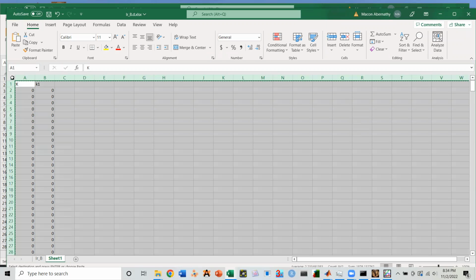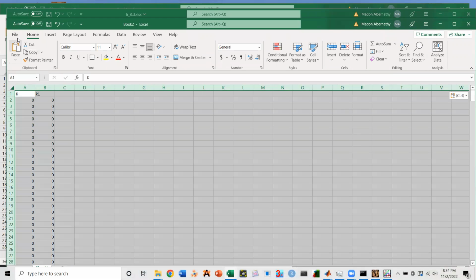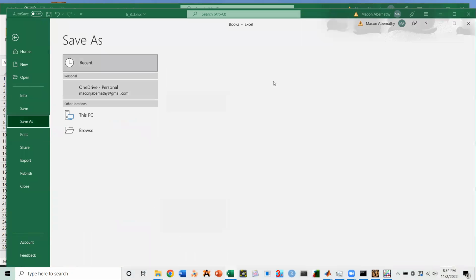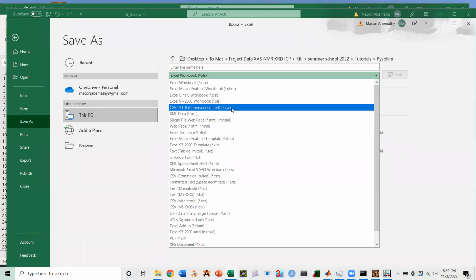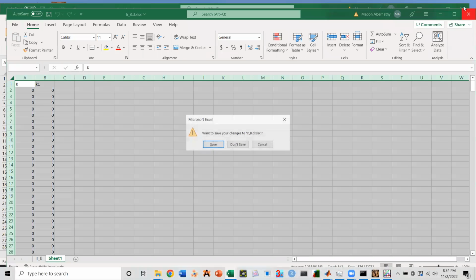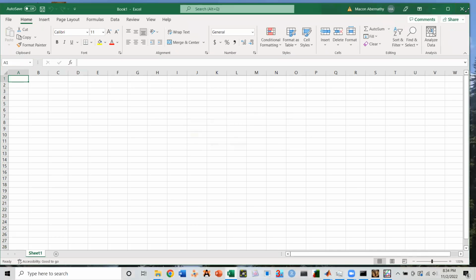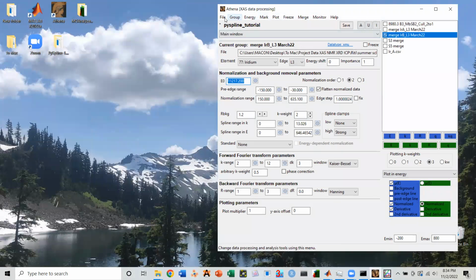Next, I'll just grab it again. I'm going to put it into another new sheet. And this time I'm going to save it as a CSV file. So there we are. We'll just call it the same thing. And there we go. So I'm going to close these, don't save. And now we'll import it into Athena and see what difference we made.